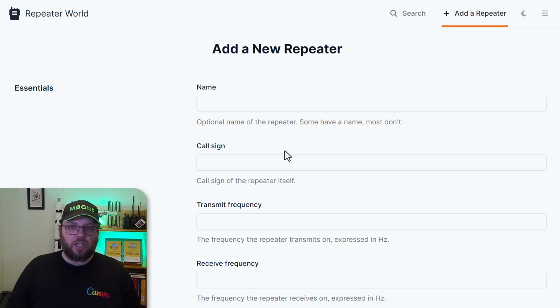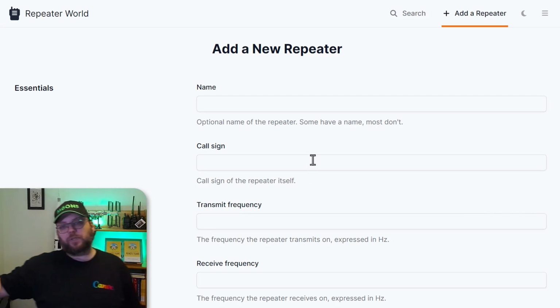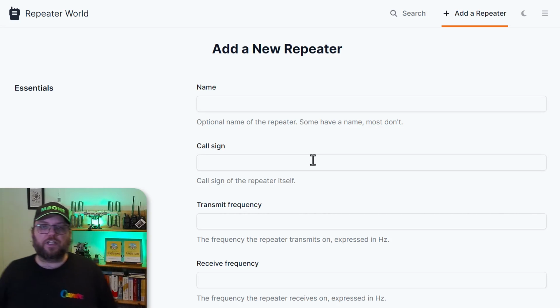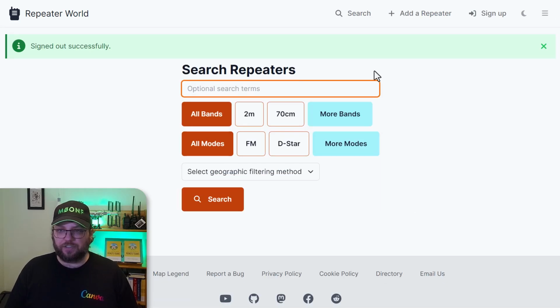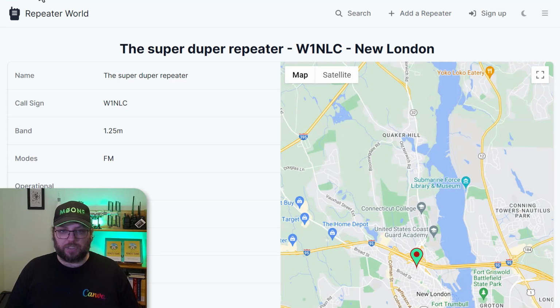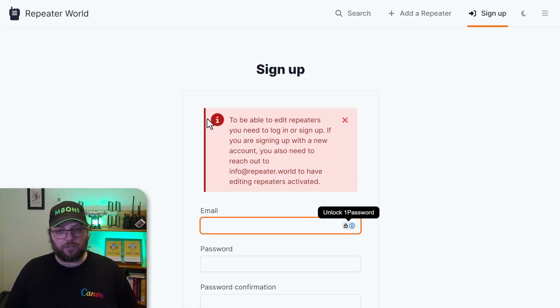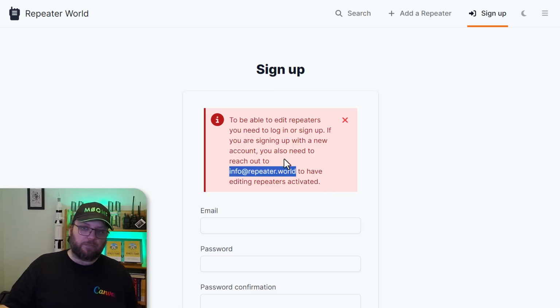But there's also the add repeater form. This form, before anybody could fill it up, now only people that are registered can fill it up. And that is because if you fill the details here, that repeater goes live immediately and it's public in Repeater World. You do need to sign up. You need to verify your email address, which is part of the sign up process. If you're not logged in and you try to add a repeater, you get that message. And if you try to edit a repeater, you get a different message, and it tells you the email address where you should send the email to ask me to enable it in your account.